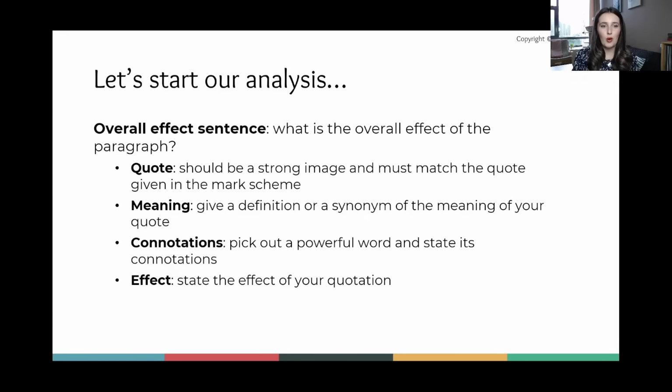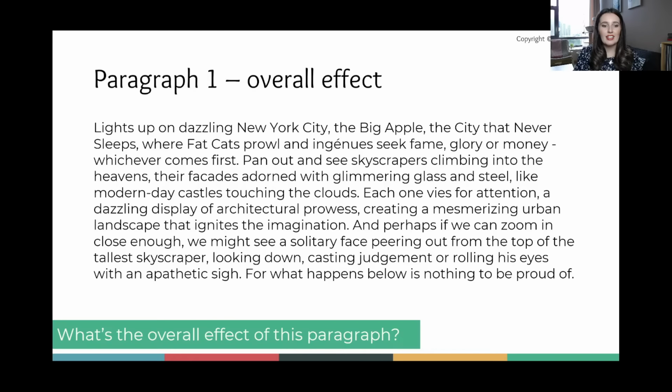So now we need to start our analysis, and a reminder, here is the structure: overall effect sentence, quote, meaning, connotations and effect. Here is paragraph 1 then. Take a second to reread it and think to yourself, what is the overall effect of this paragraph? If you had to put it into one sentence, what would you say that the effect is?